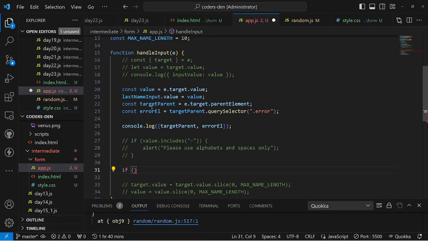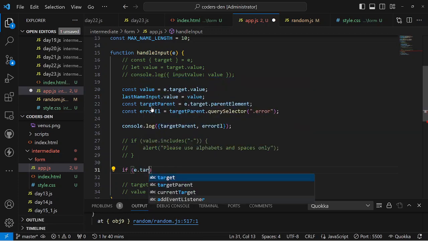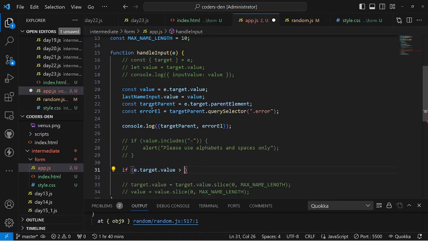If you write, let me say month, if the month. The input does not know that it's month. You just know that it's my label that called it month. But I know very well that whatever they want to put in this place will not be more than 31. So I can say if target dot value is greater than 31.